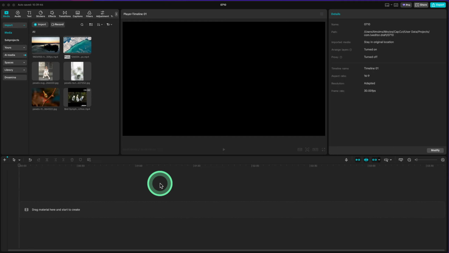By the end of this tutorial, you'll have a ready-made framework that you can easily customize for any project, saving you time and effort while keeping your content visually cohesive. If you're new to CapCut, don't worry, I'll guide you through every step.